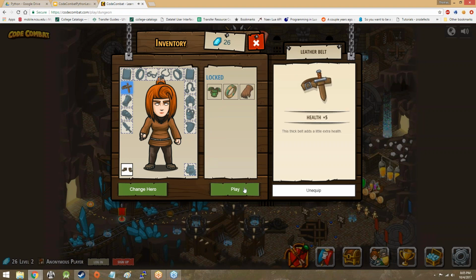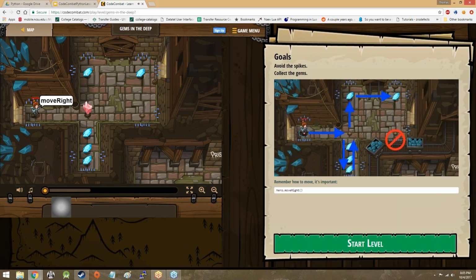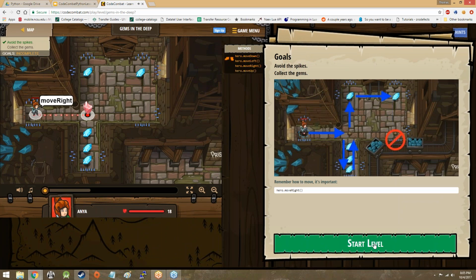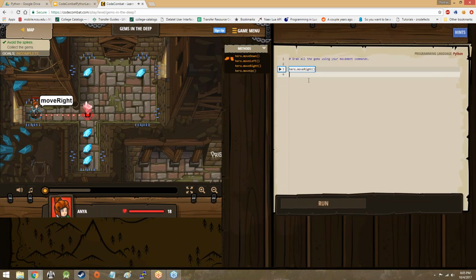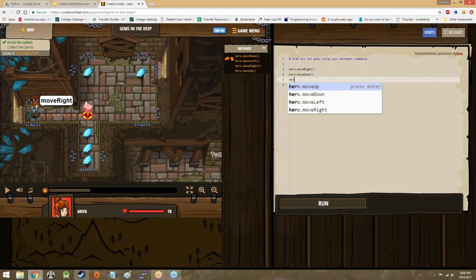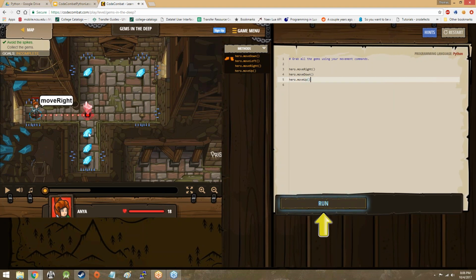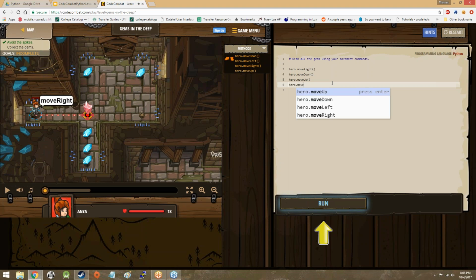So the belt's going to give us a little bit extra health. Nothing too crazy there, no new additional commands or anything like that. So now it wants us to collect all of the gems and not hit any of the spikes, but it is going to involve moving right. Then we're going to hero move down. Then we're going to hero move up, because obviously we're going to go right and then down, and then we're going to want to move back up. Then we're going to want to move up one more time. So hero move up.